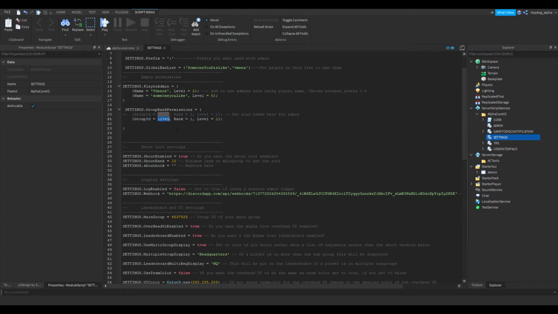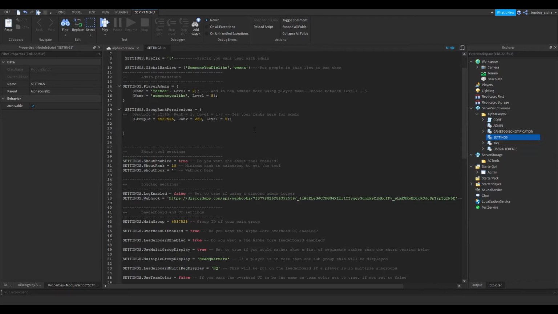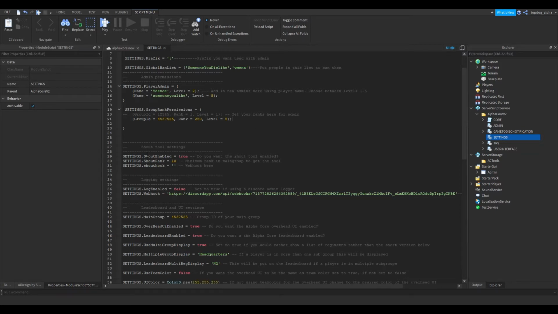Group ID, so this is the ID of the group. You're going to get that from here. All we're going to do, copy and paste. I'm ranked 250 in this group, so I'm going to set that to 250, and I want to give myself level 5 admin. And you'll just do that, same again for every group rank that you want to be given admin.